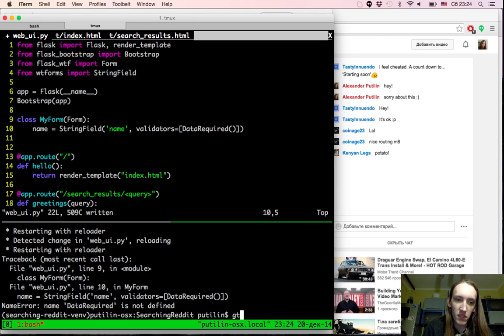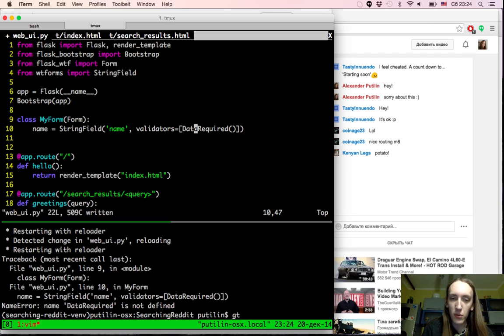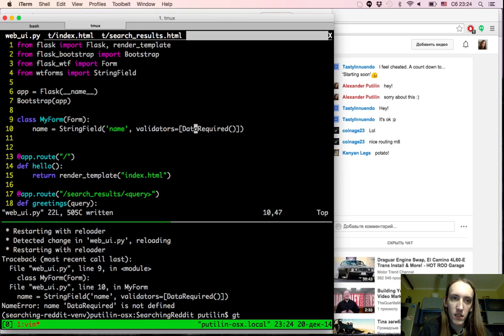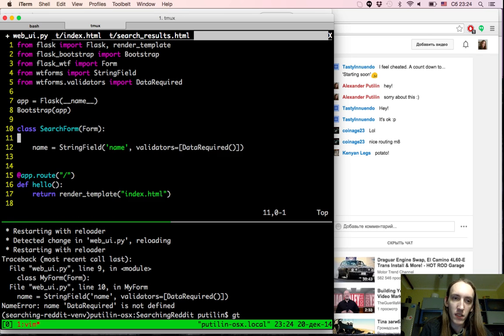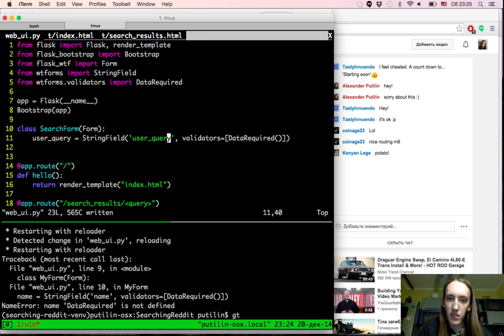Okay, it reloaded. It was unable to find the data required thing. It's called a validator. I'm going to fix this very soon. I forgot this slide. Search form, user query, validators DataRequired, and basically, okay, I'm going to explain this later. And I need a submit button.